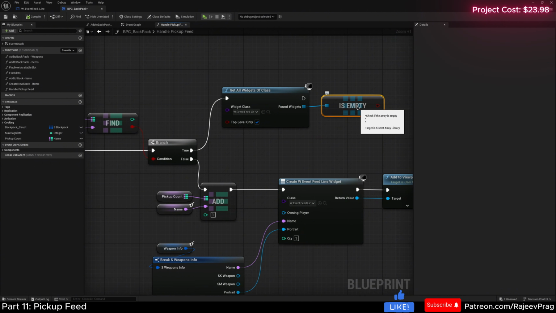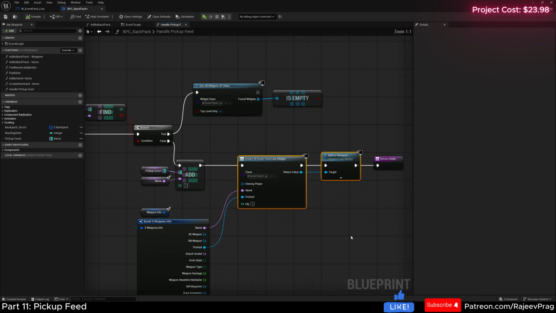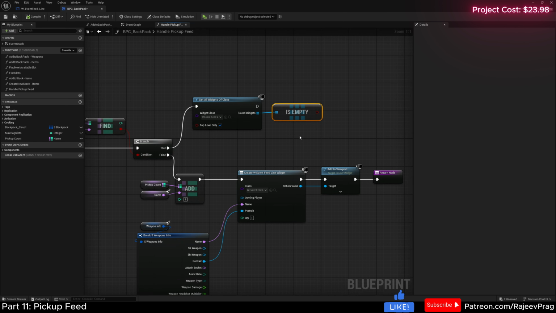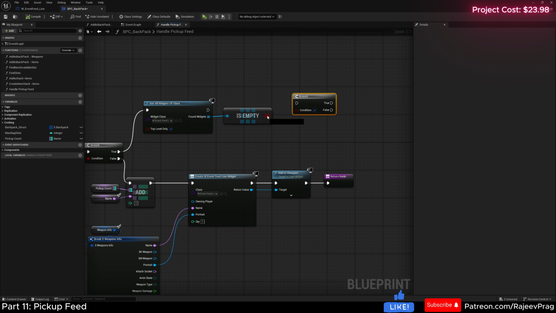If the widget is empty, if there's no event feed line existing, then we need to go ahead and create a new event feed. If the event feed already exists, that means it's not empty, then we need to go ahead and add to that existing feed, right? So instead of saying x1 or times 1, now it needs to say times 2, times 3, and so on and so forth. So now we're going to do a branch here and connect this as such.